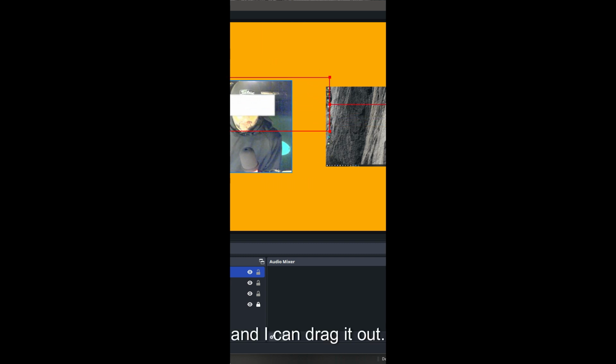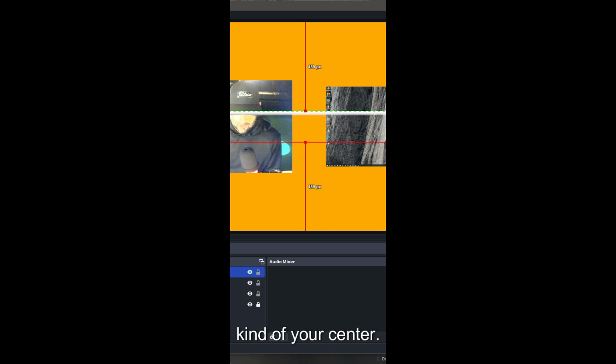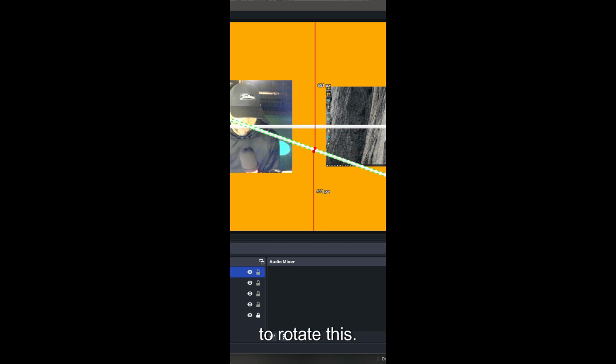And I can drag it out. Oh no, look what happened. Use the Control and Alt buttons to resize that however you may want it. Again, drag that till you find your center line. Right there. Okay, now I want to copy and paste that. Control C, Control V. It dropped another one, and then I just want to rotate this.